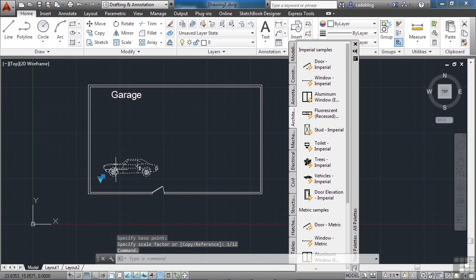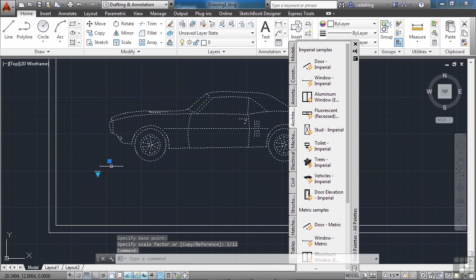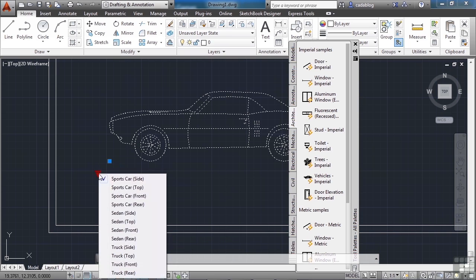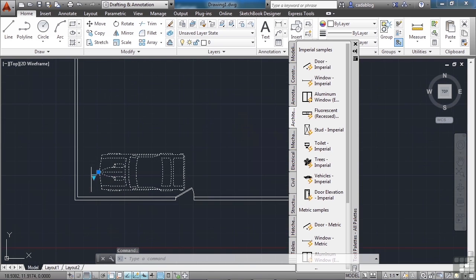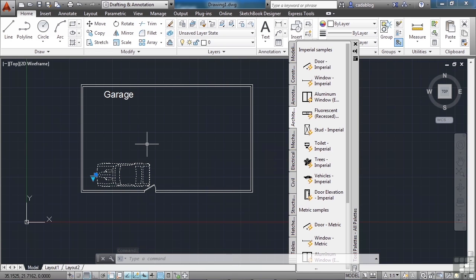Select the car. Now you see if you zoom in this blue box and this blue triangle. Click the blue triangle and let's go with the sports car top. We have different options. This is called a dynamic block. This block has some preset designs to it and you can change it on the fly. Right now we're set up to a side view of a sports car, but if I click sports car top, it changes to the top view of a sports car. Zoom out and press the escape key.